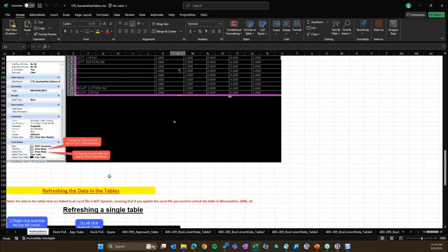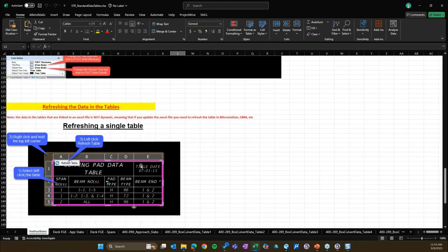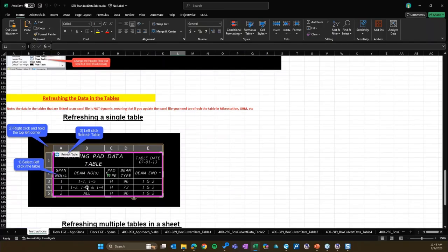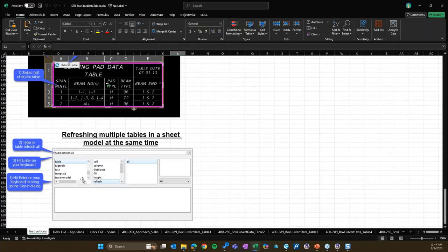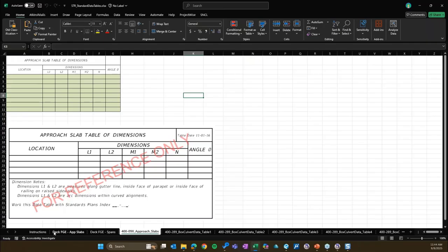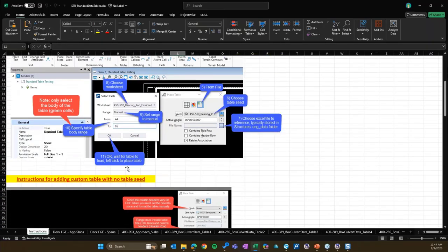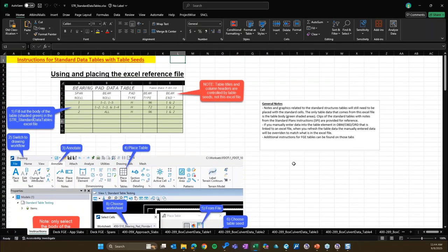And then also how to refresh your tables. Let's say you updated your Excel table and you need to get the MicroStation table element updated. It explains how to refresh that for a single table or even multiple tables all at once. So all the standard ones, like I said, should be in here for you to fill out, and instructions should be in here on how to use them. If you have any questions about that, feel free to ask, or if you dig into it later and have some, feel free to reach out.